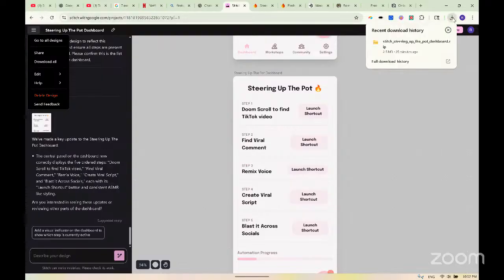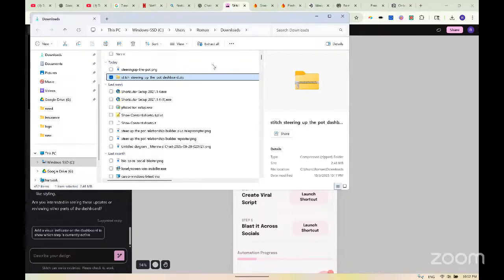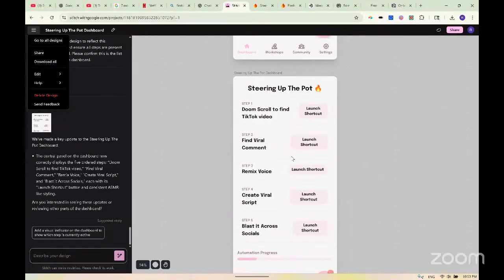It will look like a little file over here. So this is what it looks like. It looks like a little file. And this file is going to be imported into Cloud.